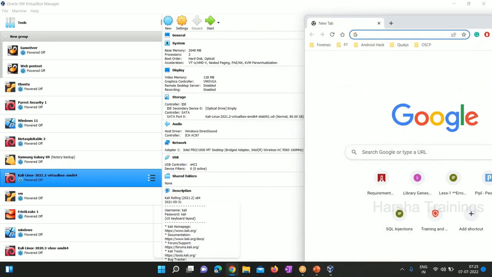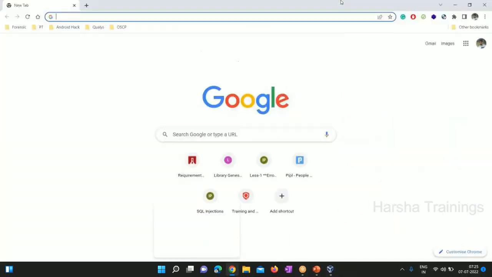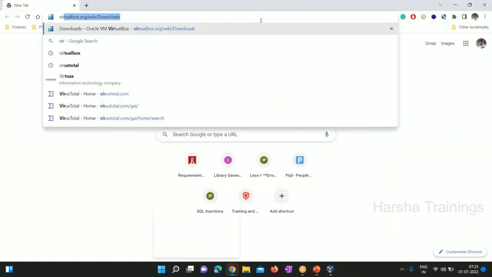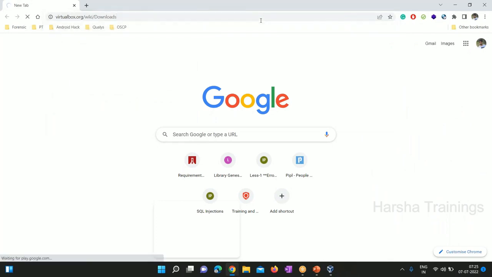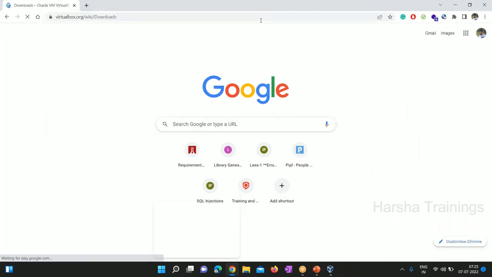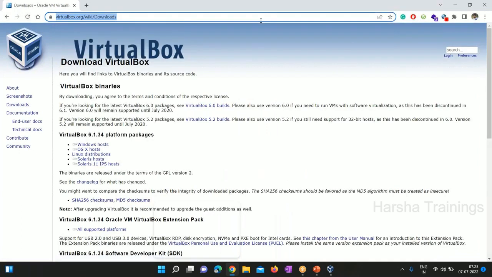So you can just visit virtualbox.org/wiki/downloads. I'm just putting this link in the chat.